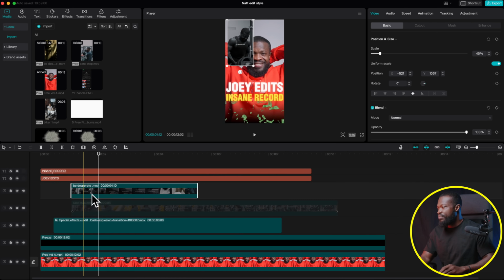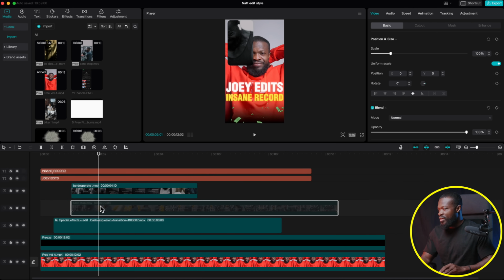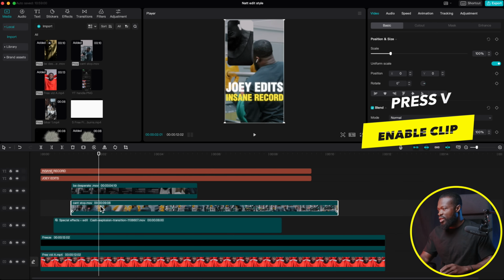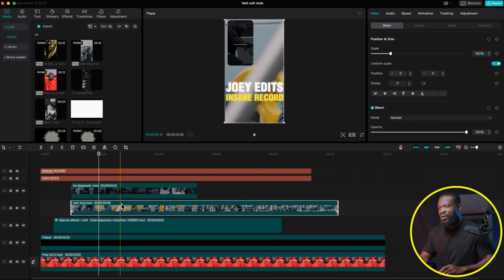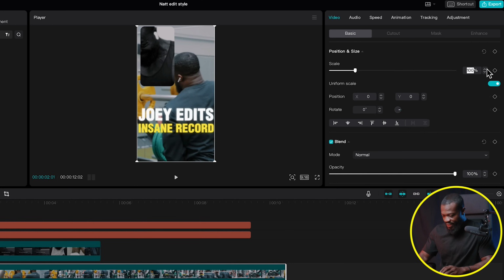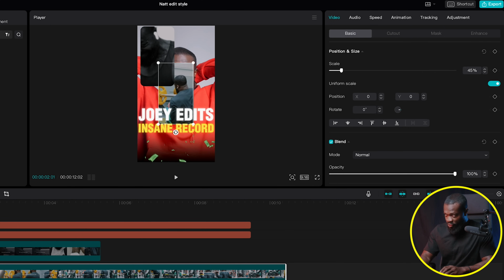Now let's do the same thing with the down video. Click on that and press V to enable it. And just like we did earlier on, go to the right side, change scale to 45 or 50%.